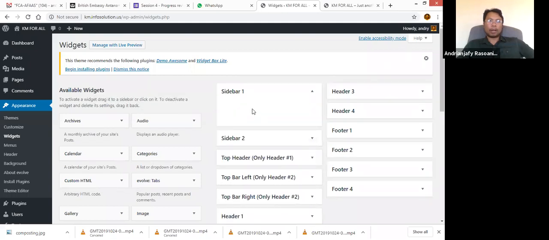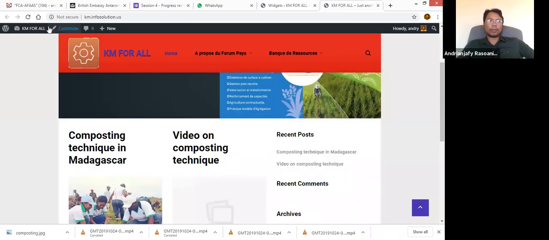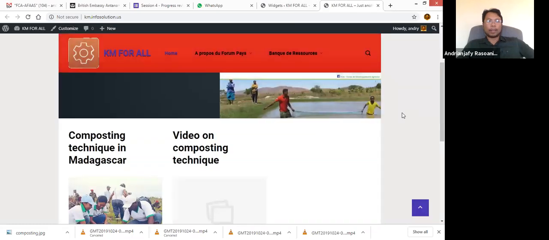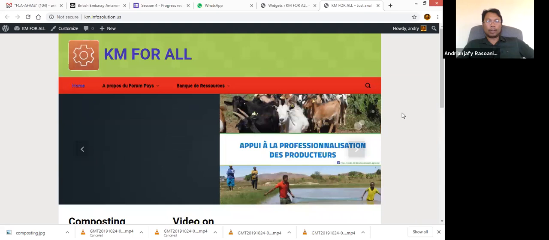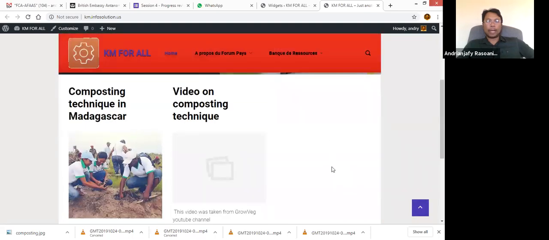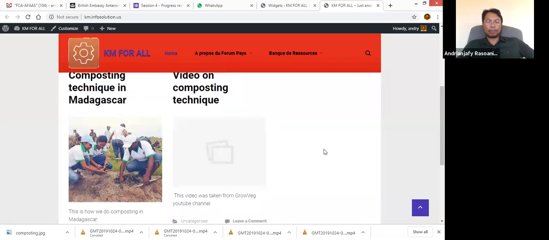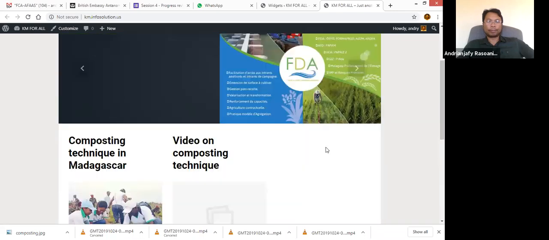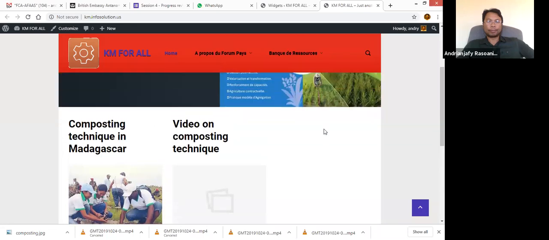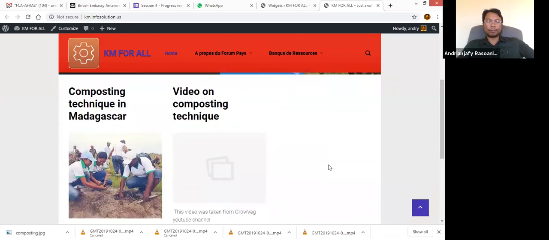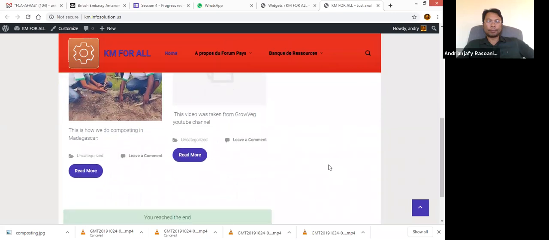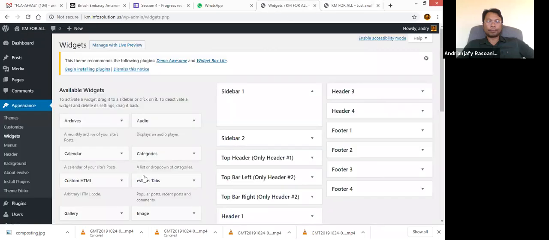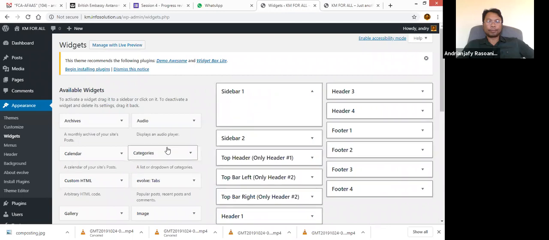You can take out all the sidebars, and what you'll have here is just a screen, a website with a blank sidebar now. There's nothing in the sidebar anymore. If you want to bring something there, for instance, the different categories of content, then you just go back here and you try to find here category. This is category widget, and I bring it there.